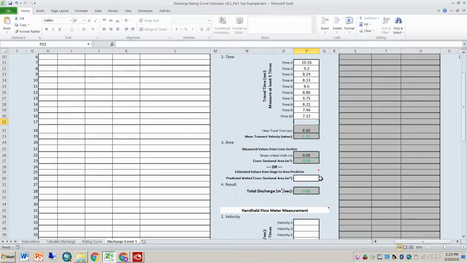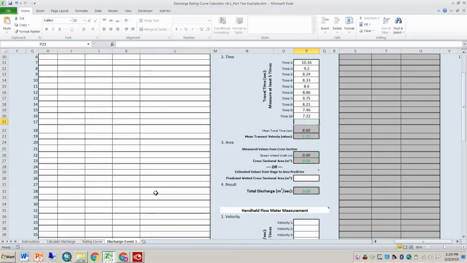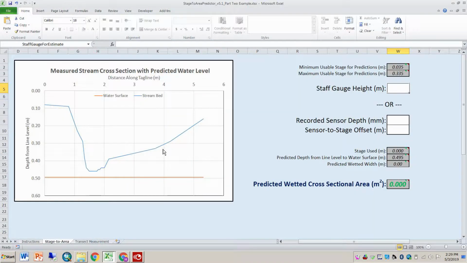We'll go through a few steps to get this number. We'll start by going to the staged area predictor for this site. This video assumes that you've already set up your staged area predictor for this corresponding site. If you just open a new blank calculator, please refer to the separate staged area predictor video to properly set it up. You want to go to the staged area tab at the bottom and then enter in two ways.